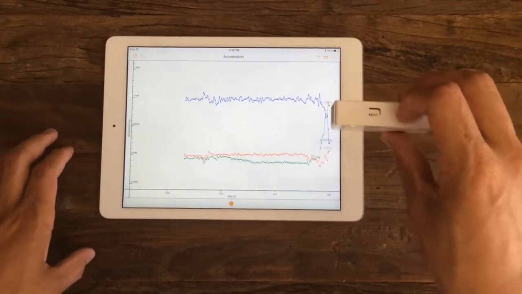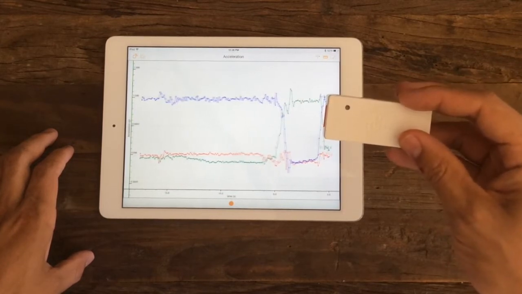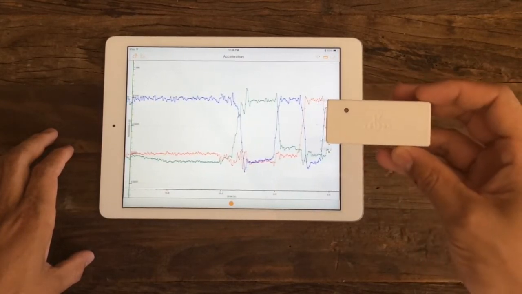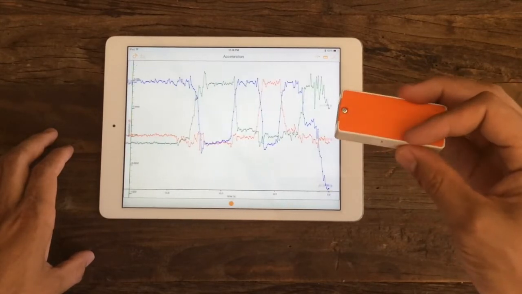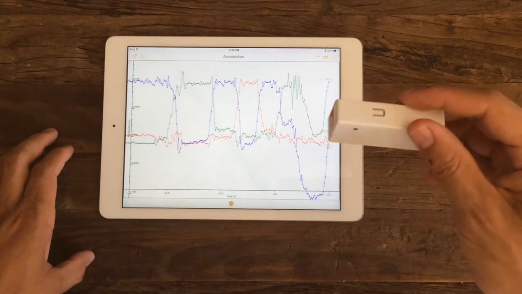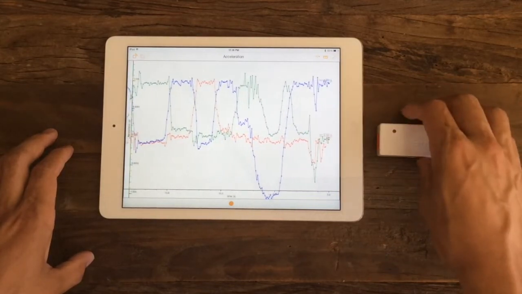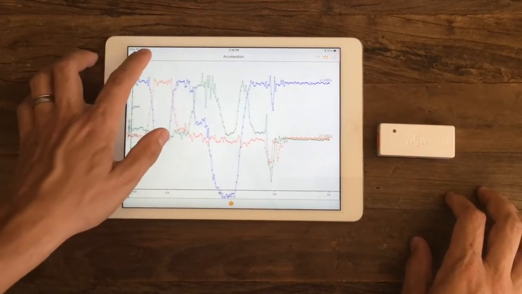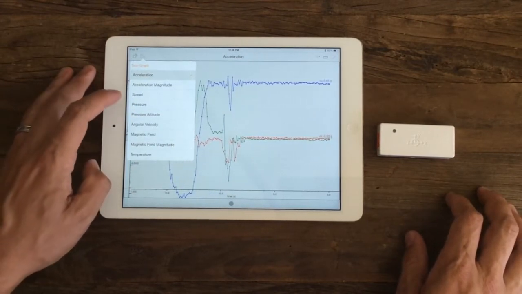When the app begins, you will be viewing the acceleration data in X, Y, and Z. Rotate the sensor with respect to the Earth's gravitational field to see how acceleration changes. To view data from the other sensors, press the graph icon in the upper left-hand corner to view a list of the graphs.